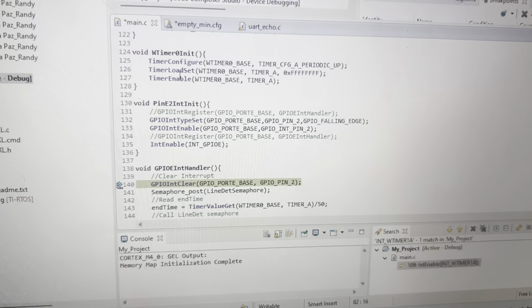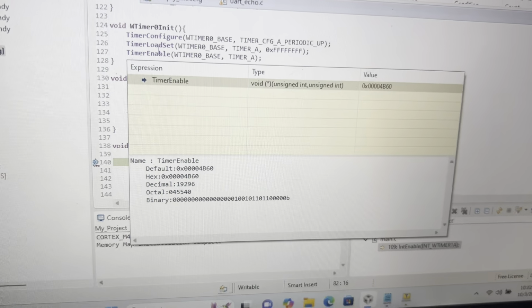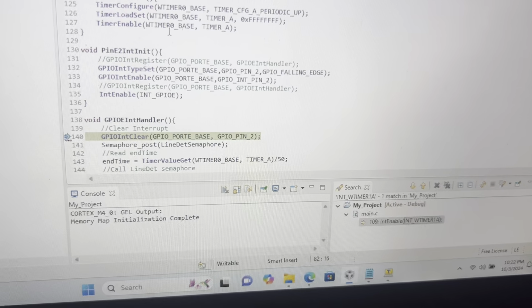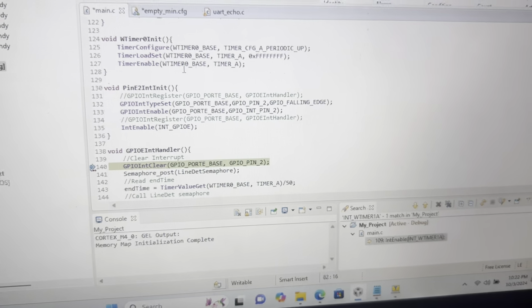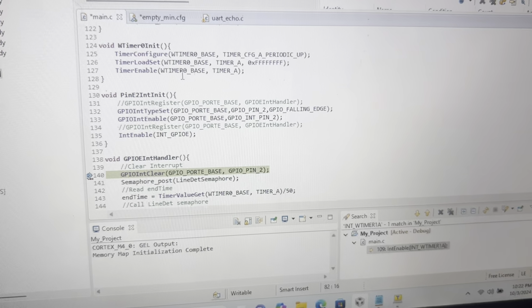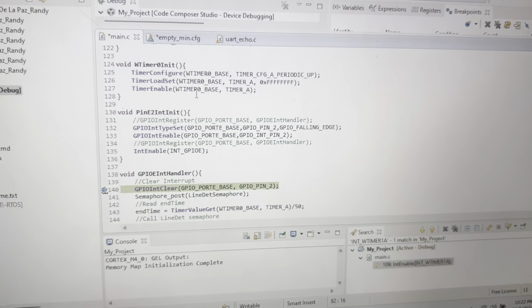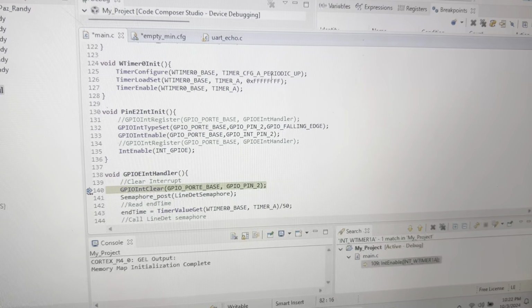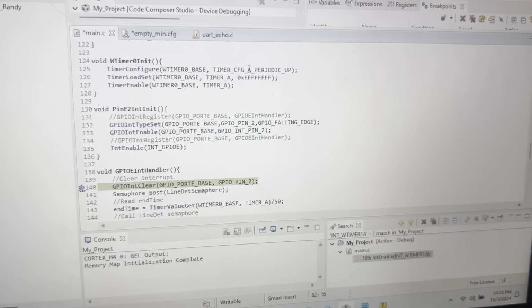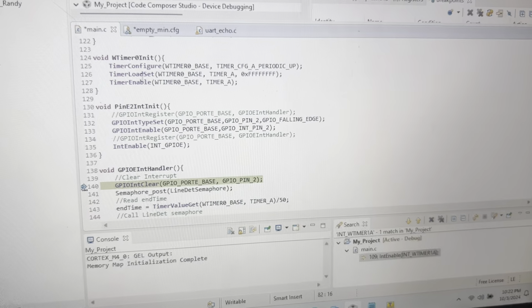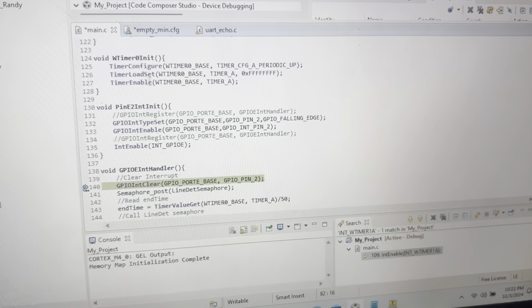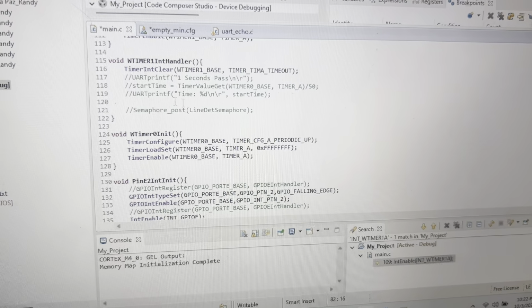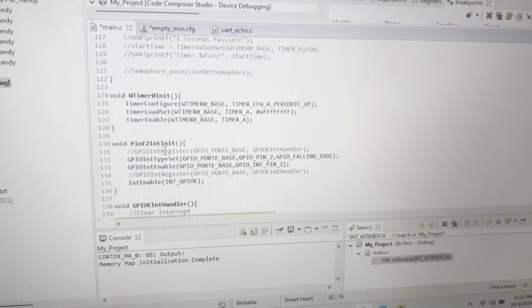Timer 0, so we're using the wide timer. I wanted to do 64 bits, but it goes way too long. And also an int value doesn't go up all the way. So it's just funky having to work with that. So we're still using the wide timer, but it's 32 bits now. So configure it to be periodic up, only use half of it, so 32 bits. Set the value with the largest possible, and then enable it, straightforward. And there's no interrupt with this one, so this one's just good to go.